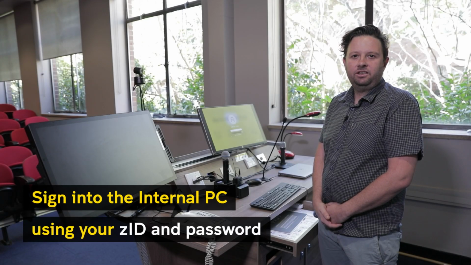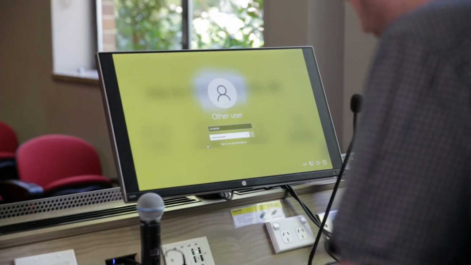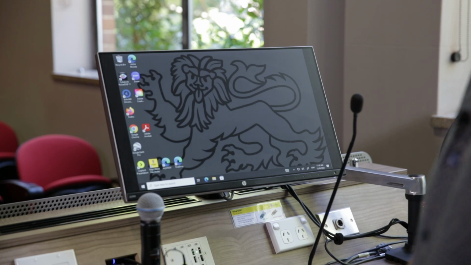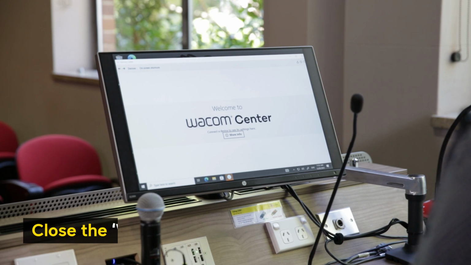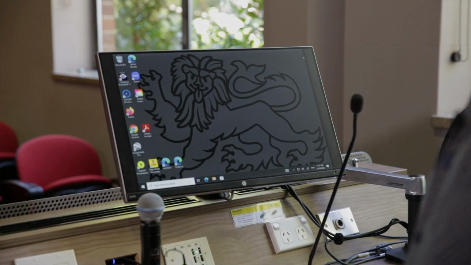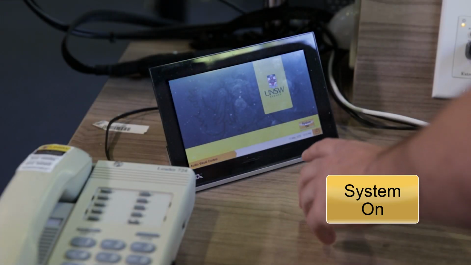To get things started, sign into the internal PC using your ZID and password. Here you'll be directed to the desktop. Once the Welcome to Wacom Center opens, you can close that by hitting the X on the top right corner. To power up the Lectern, press the Power On button on the AMX control panel.